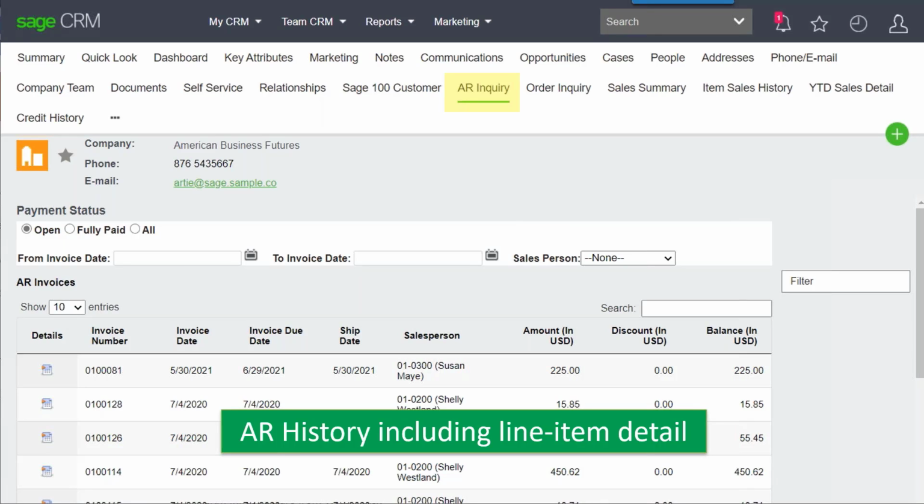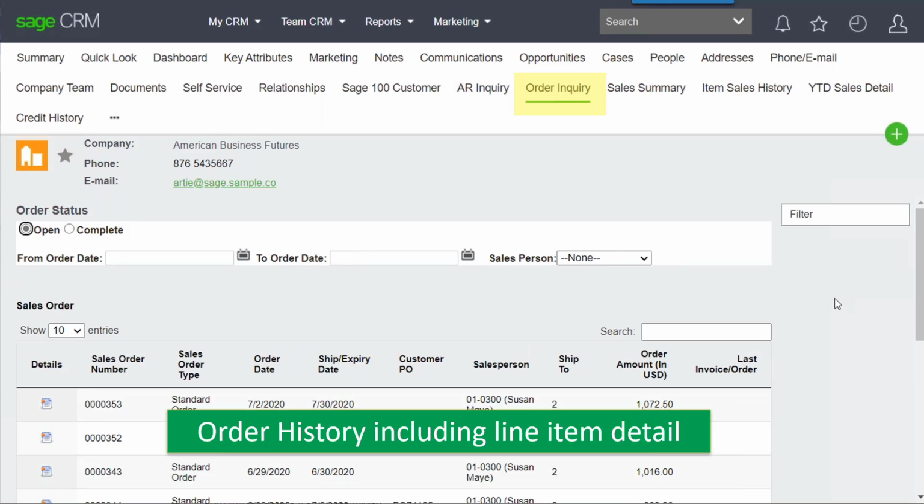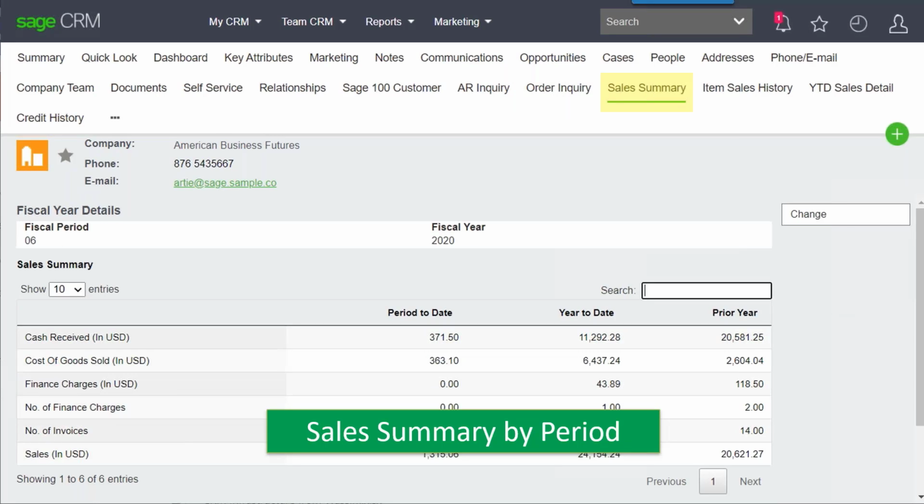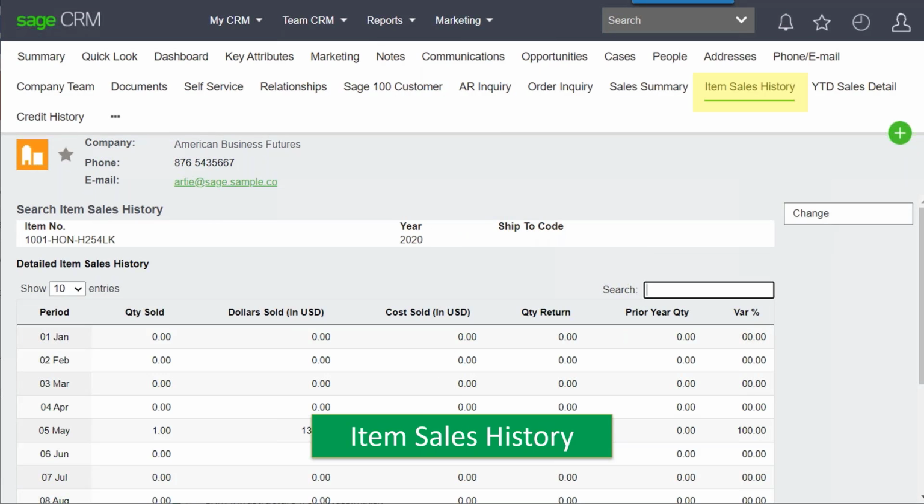On the AR history tab, I see, of course, invoice history, and I have the ability to dive right into those invoice records. Or order inquiry, same goes. On the sales summary, I have the ability to look at a period and what's gone on with this particular account. And at the item sales history, I didn't highlight it apparently, but I've picked a particular SKU and I can see, over the fiscal year, what has occurred with this particular SKU.